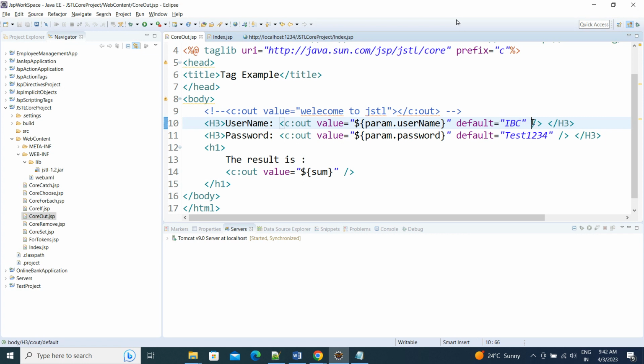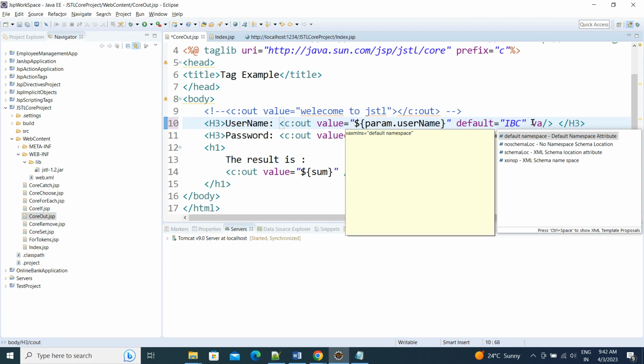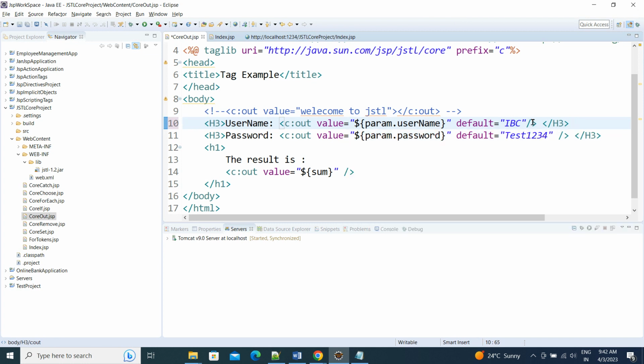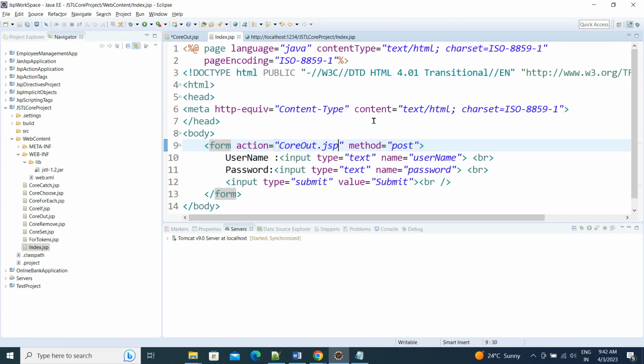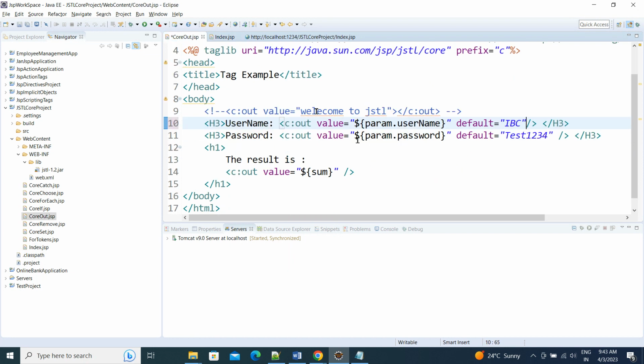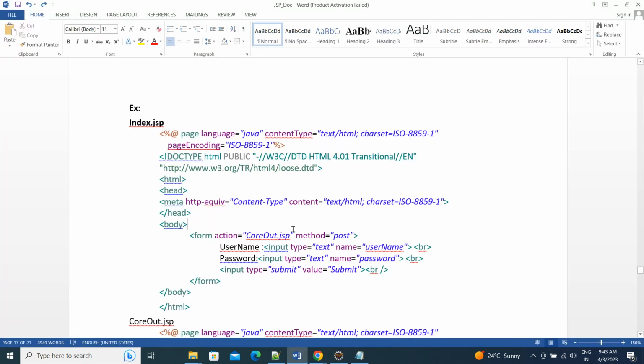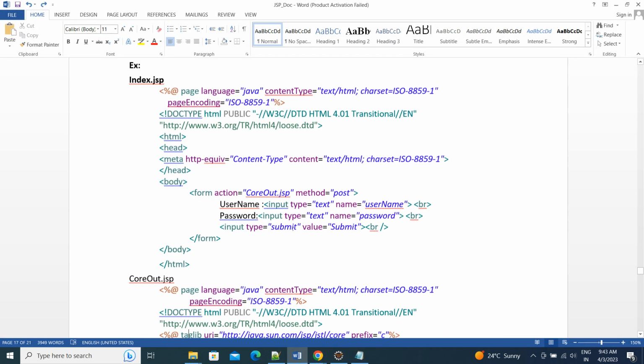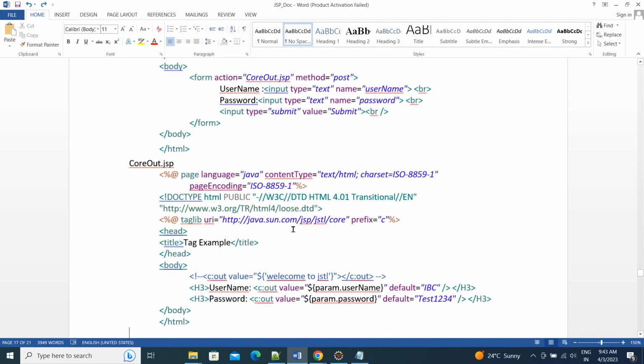Default value. Now let's see, normally that value should come. Let's see, we'll see that soon. Now, this is for displaying whatever values we have entered. Instead of using request.getParameter and out.println, we can use c:out for printing those values. Okay, instead of that. Now next one. We'll see soon why it is not coming.